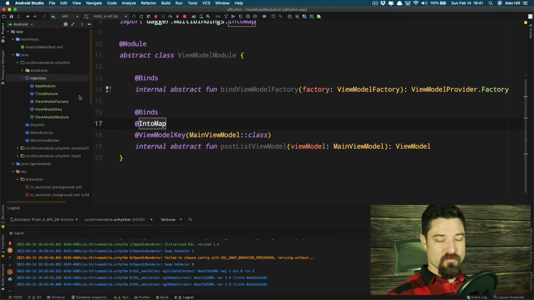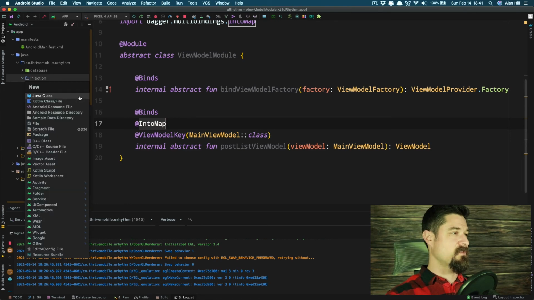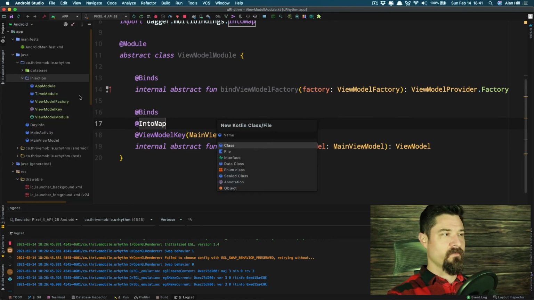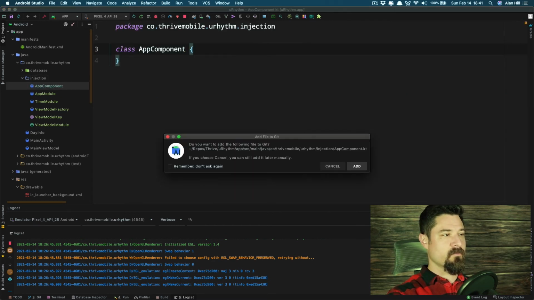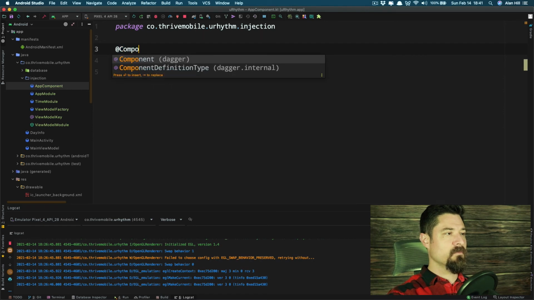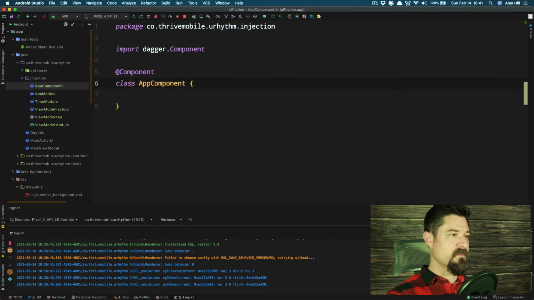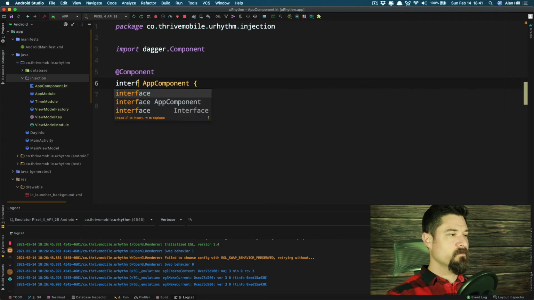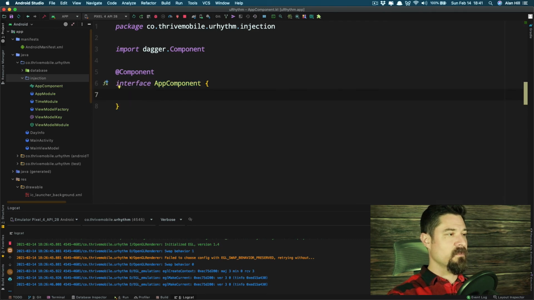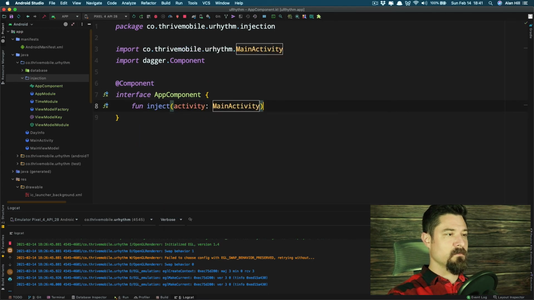Okay, next I'm going to create the component, and the component is where it pulls together all of the recipes that we need to build all of that out. All right, so we're going to call this app component because it's going to be everything. At component, let's see if I did that correct. Probably. I think it's an interface. Probably won't matter in the end. What was it? Oh yeah, fun inject, and then it's going to be activity main, because I'm going to be injecting into the main activity.